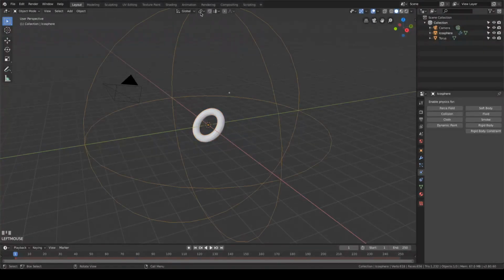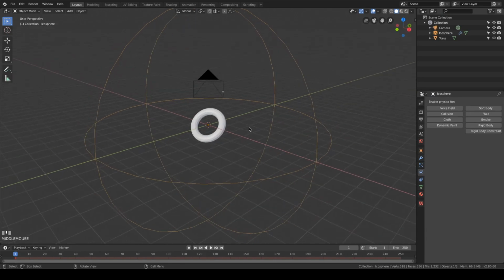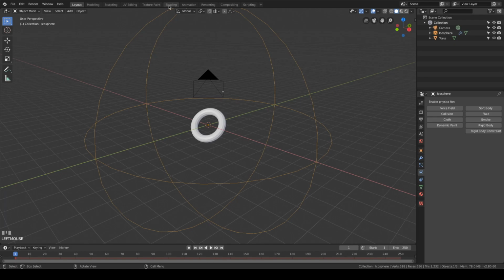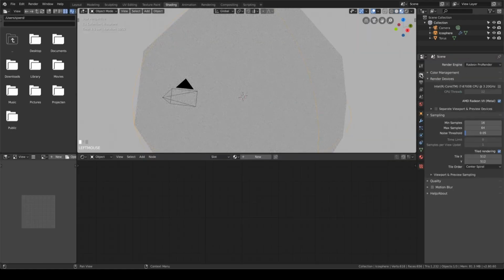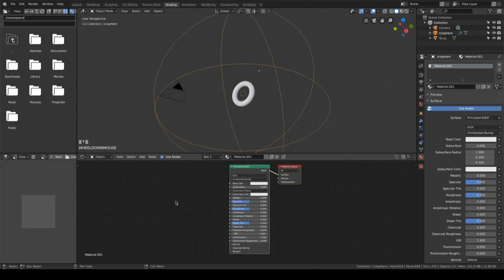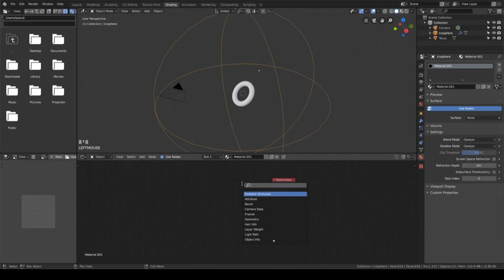Now we want the sphere to be transparent, but the particles themselves to be rendered. So for the sphere material itself, we have to go to shading and change your render engine to Eevee. For the sphere, add a new material and just make it transparent. And add a transparent node to the volume.